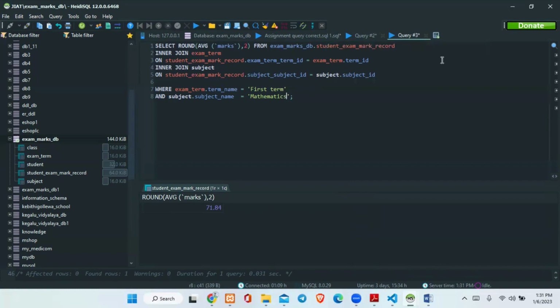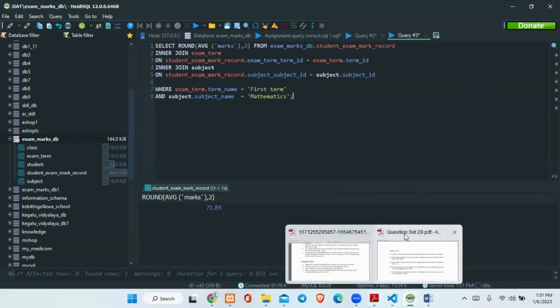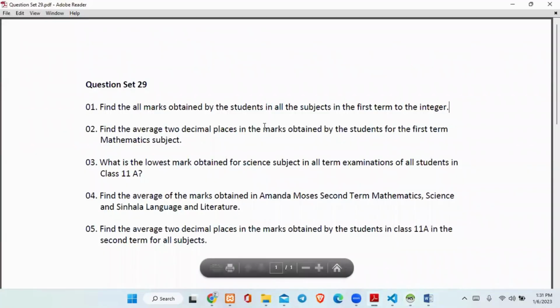Okay, so now this is the answer for the second question. You can see that the average mark, to two decimal places, has come out like this. They asked to find the average to two decimal places of the marks obtained by the students for the first term mathematics subject, and now we have obtained the mark for it. Let's move on to our third question.